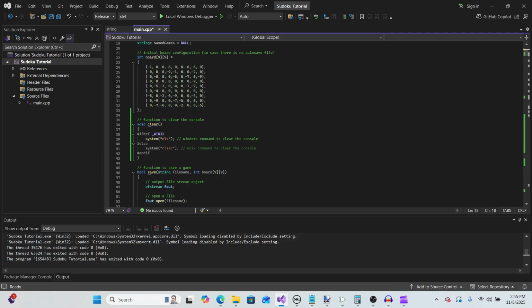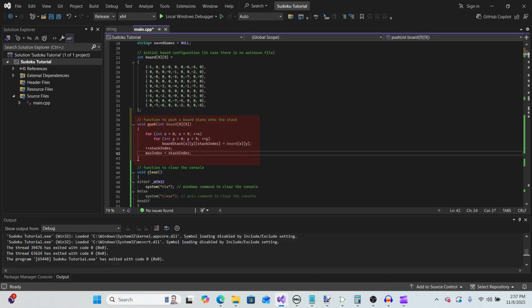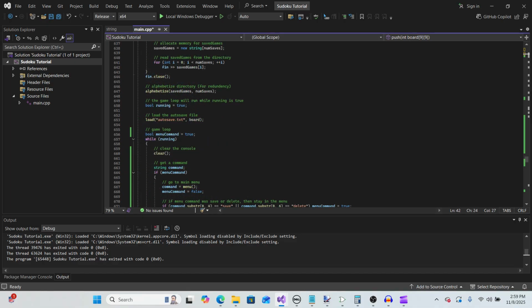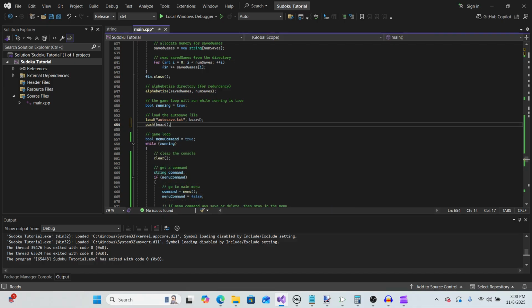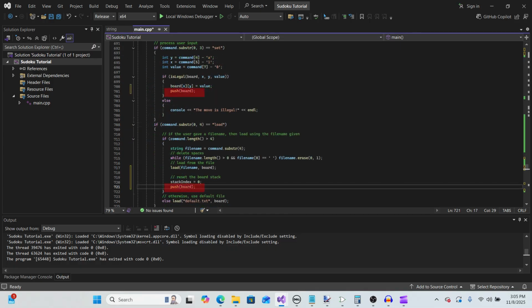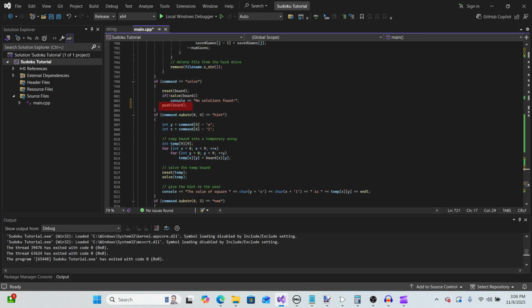We'll also make a new function called push that takes a board state and pushes it onto the top of the stack. Now in our main function, after loading from the autosave file, we will push the board onto the stack. Anytime we modify the board in any way, we will also push the board onto the stack. This will happen in our set command, in our load command, in our solve command, and in our new command.